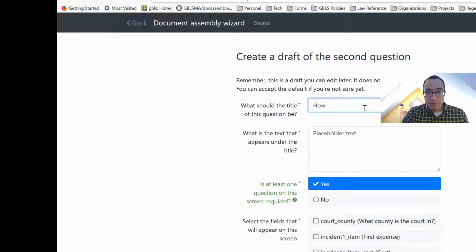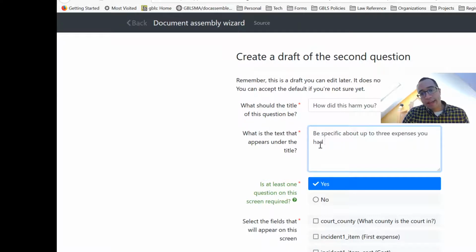How did this harm you? And we're going to delete this. We're not going to use this sub-question at all. Well, actually, I'll leave it in. Be specific about up to 3 expenses you had because of your landlord's actions or failure to act.